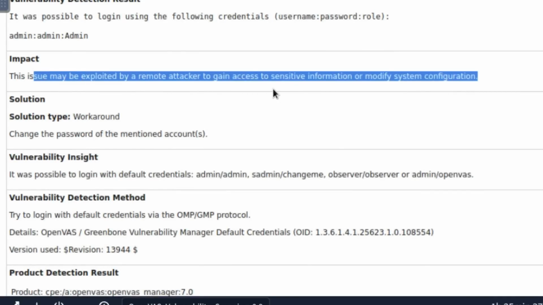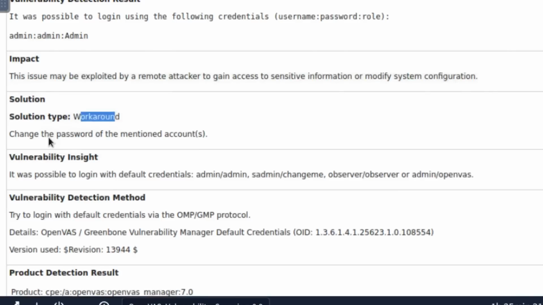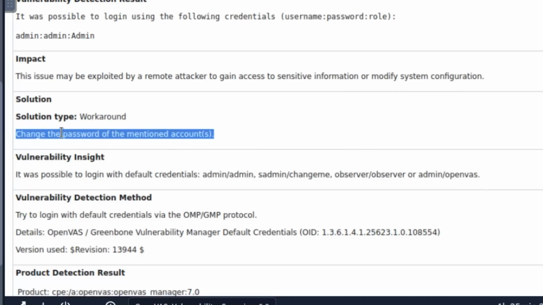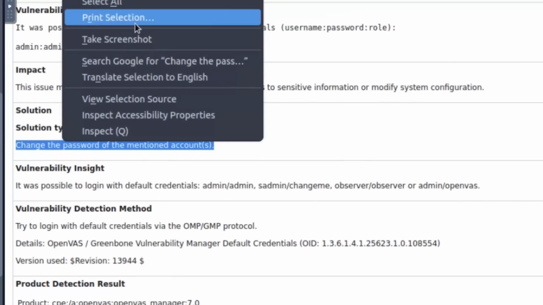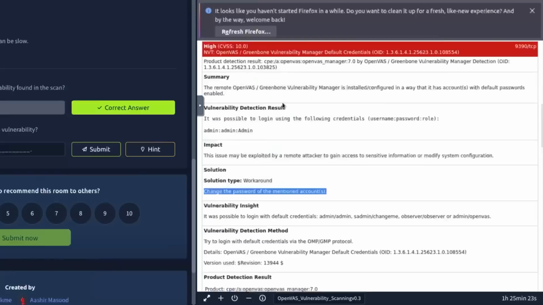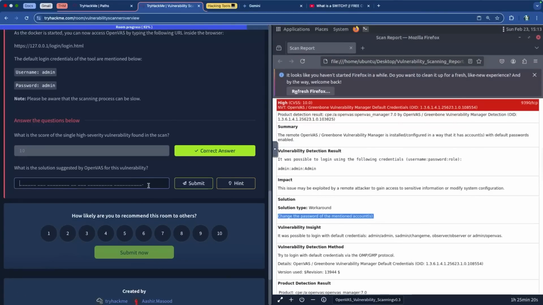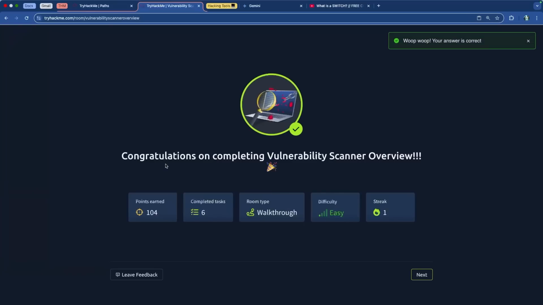The issue may be exploited by a remote attacker to gain access to sensitive information or modify system configuration. The solution workaround is to change the password of the mentioned accounts. That's basically it. That's the solution that they have, because whoever this person was using the default login instead of actually changing the logins. And I mean, that's it. That's literally it. How simple is that?